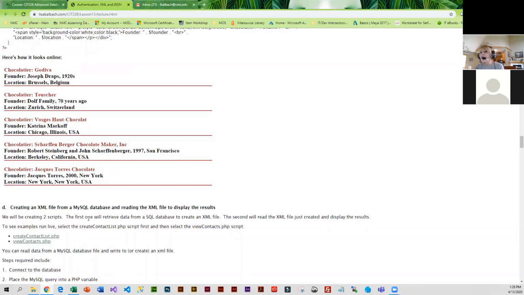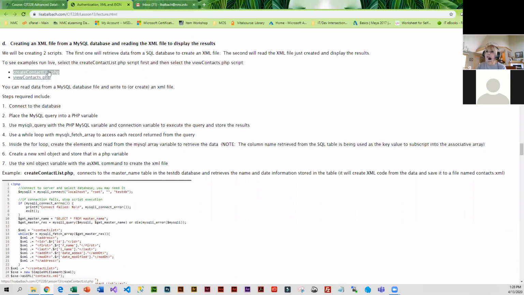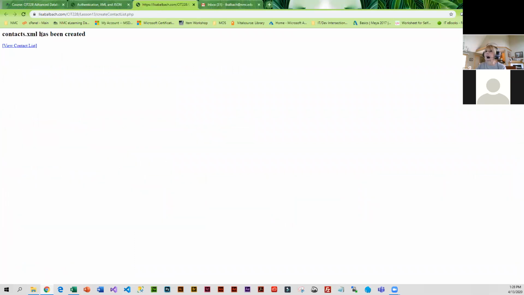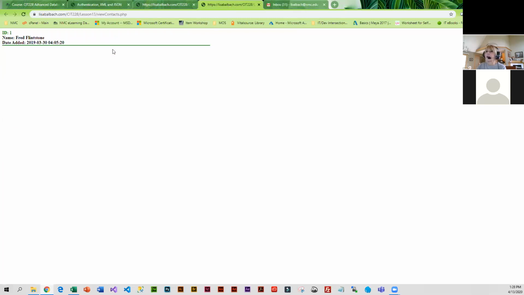Okay, so that's all about reading those files. If you are going to create an XML file, you will need a script that creates it, and then you're going to want a script that reads it. So I actually have a script that created a contact list, and that is reading from the list, not a whole lot in there. So if I do view contact, it's going to have the same thing.